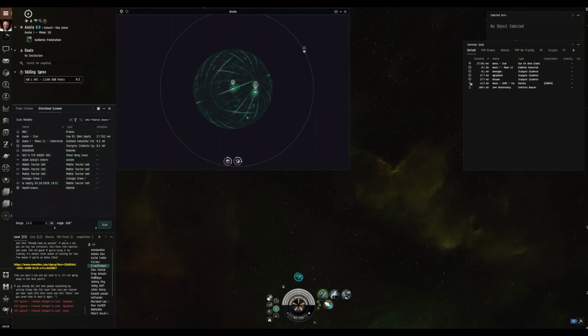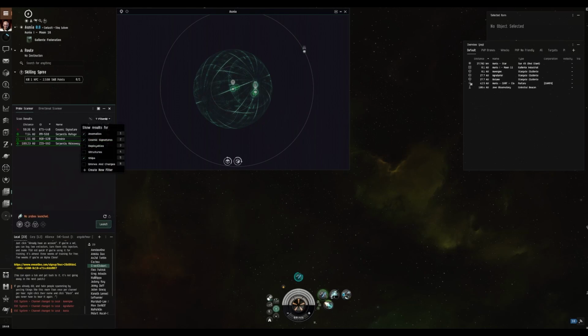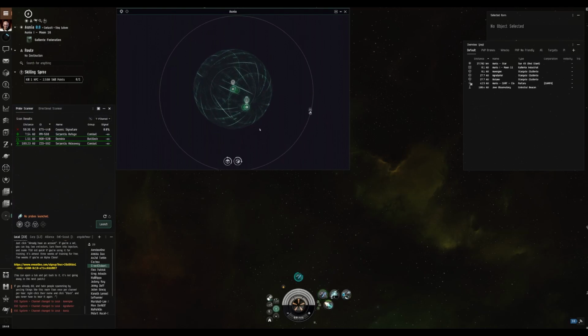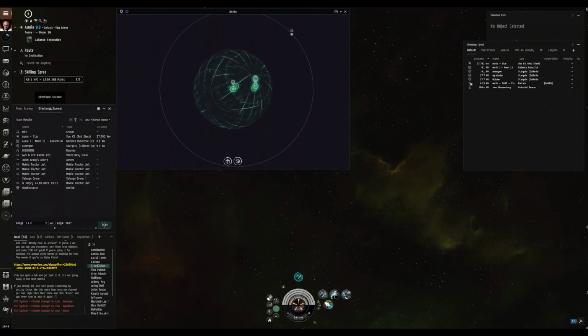Okay. So you see a whole bunch of stuff here. And with cosmic signatures and anomalies selected here, we're able to see these little guys. In this case, this Serpent is Refuge. So if we saw somebody on D-scan, and we were somewhere like NullSec or wormhole space, and they were in a combat ship, it'd be safe to assume they're probably at this thing.